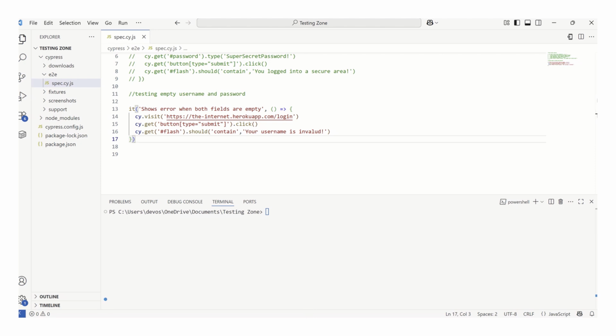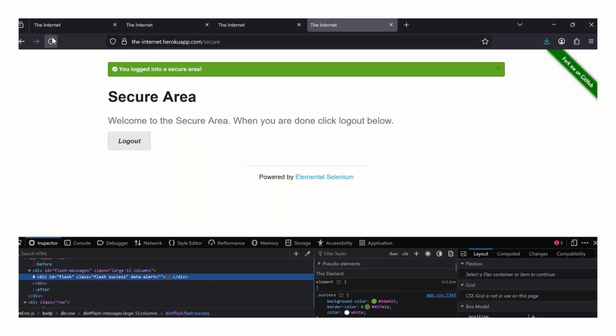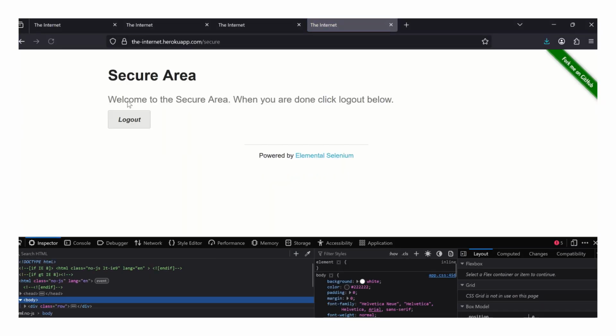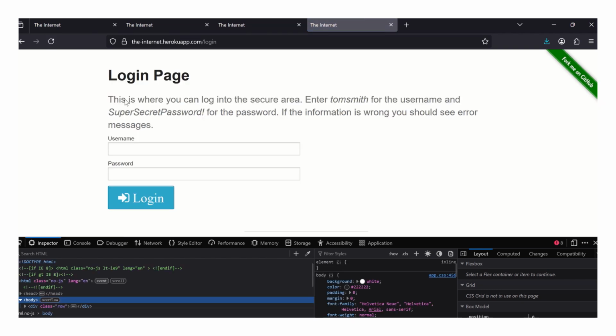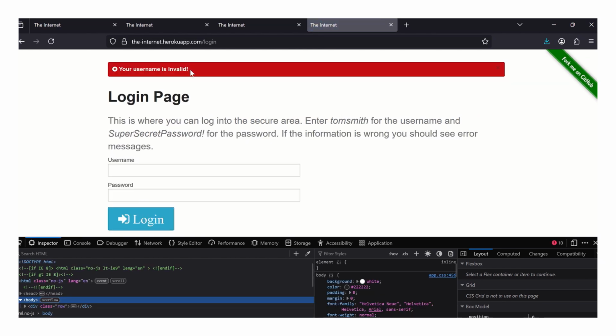Now, if we go back to that page and test it manually, we're already logged in from the last time. If I refresh right now and then use it manually, we're not entering anything. I just click on login. You see? So we expect that the test should give us this. That's what we're trying to simulate in the script.